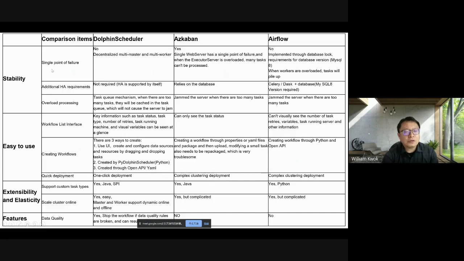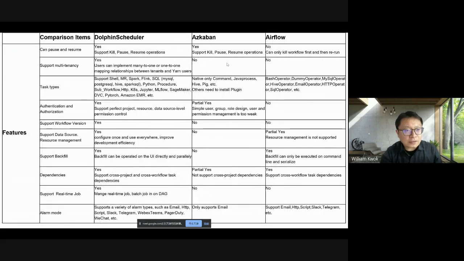Also, we talk about single point of failure. Because DolphinScheduler has a decentralized design, I think it's stronger than Azkaban and Airflow. And I think DolphinScheduler also supports multi-tenancy. If you are using Yarn or Kubernetes, you can design your tenant in your Yarn or in your Kubernetes. DolphinScheduler can control the resources in Yarn and on your Kubernetes.